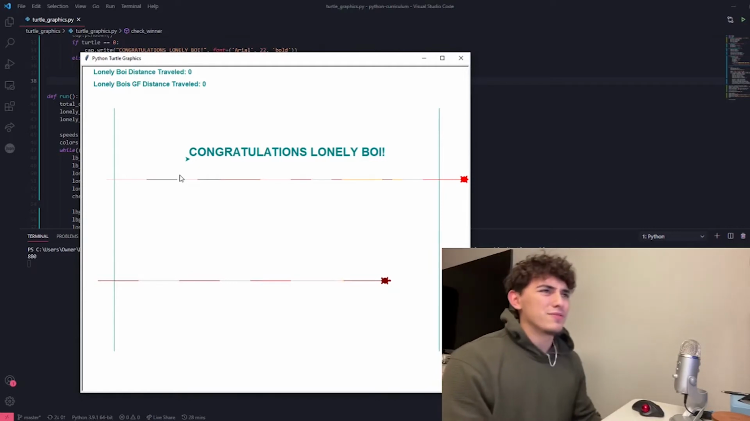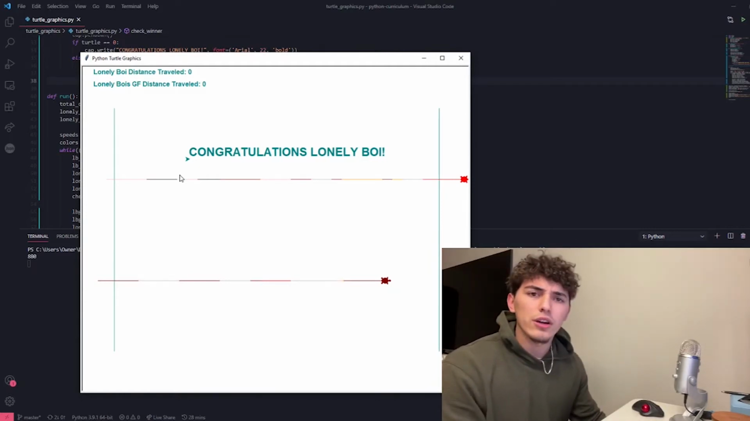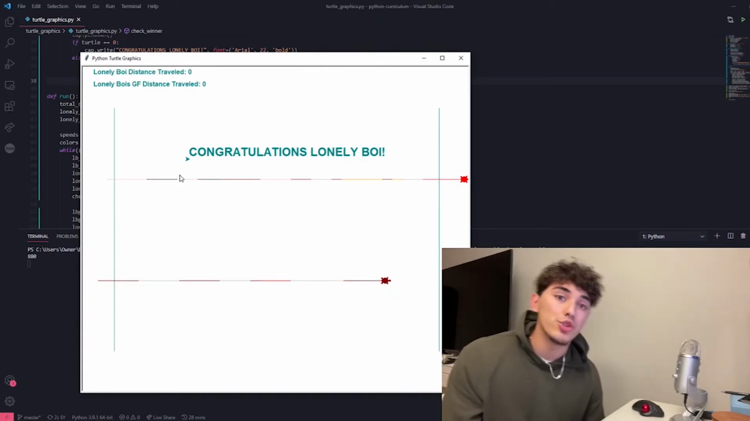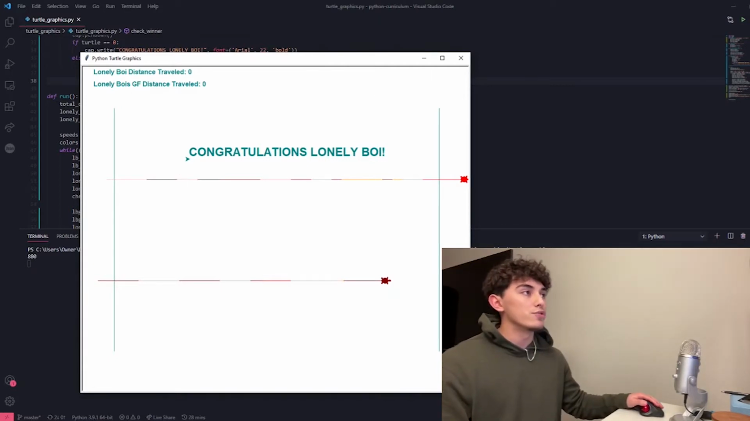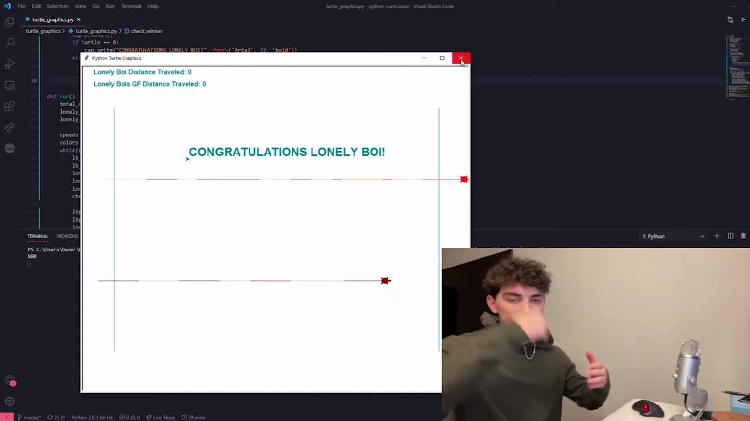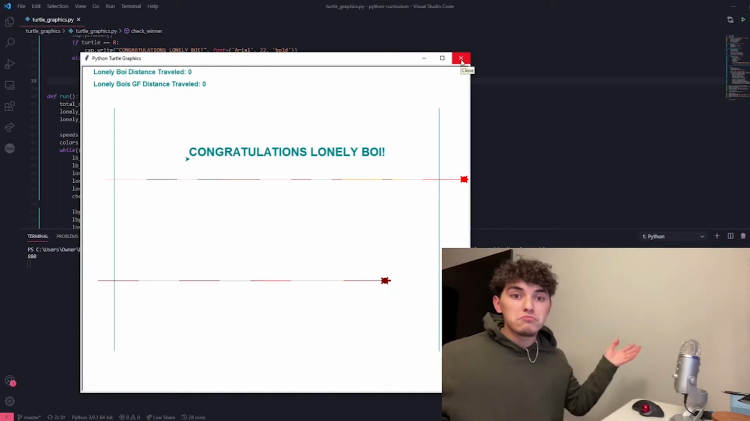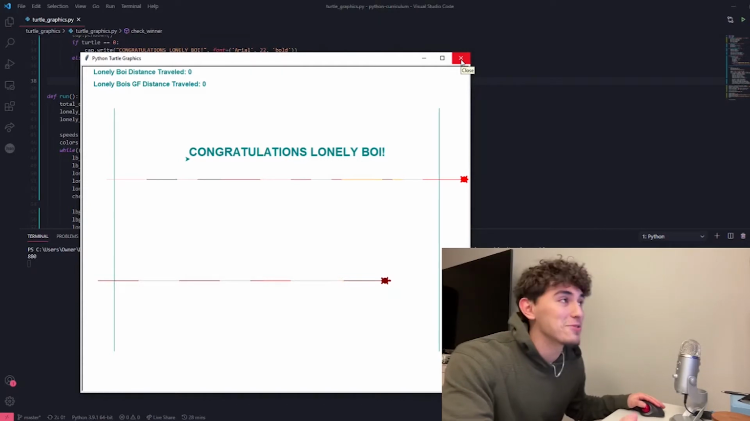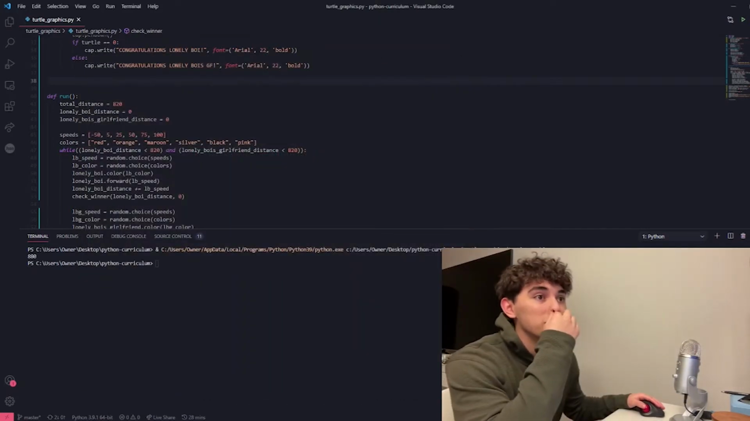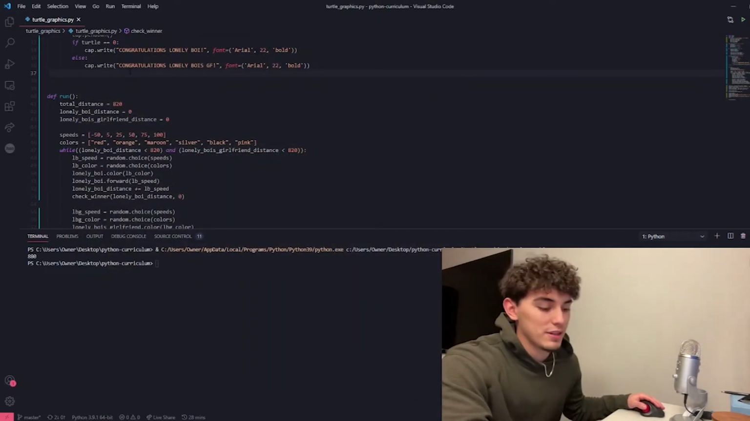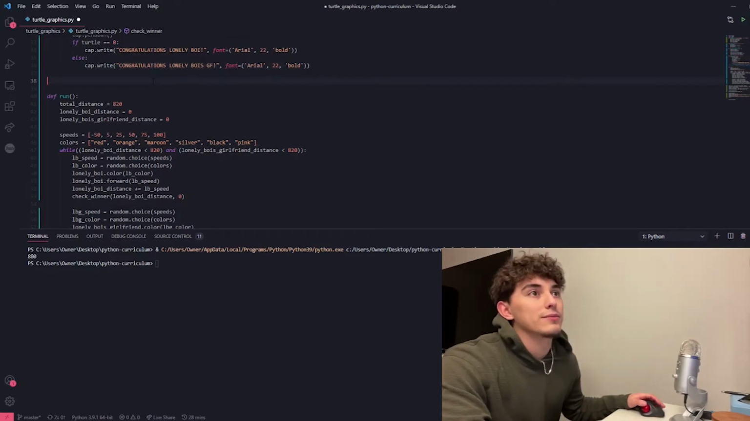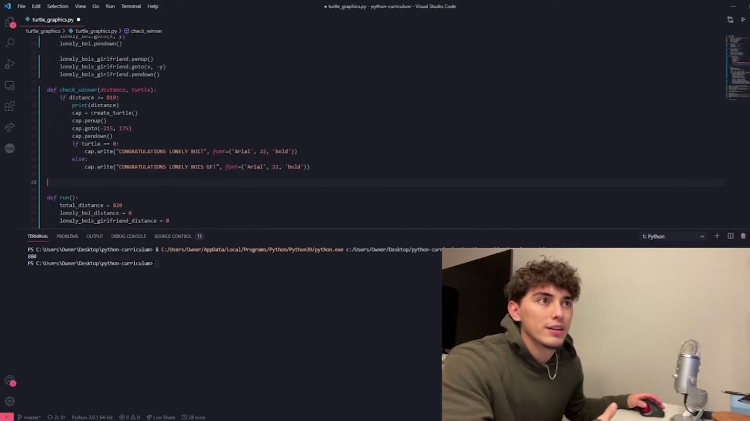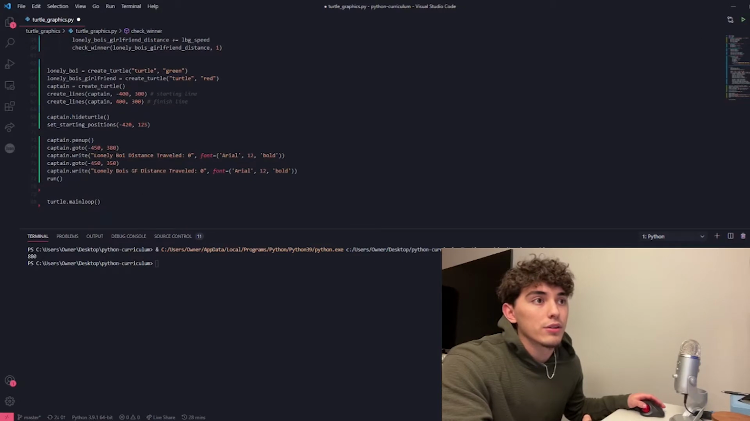All right, so first things first, we're going to talk about a new function in Turtle Graphics, and that's the undo function. What undo does is it just undoes the previous thing that the turtle did. So if we did undo right here, it would just undo this. We're going to utilize that to write to our screen.